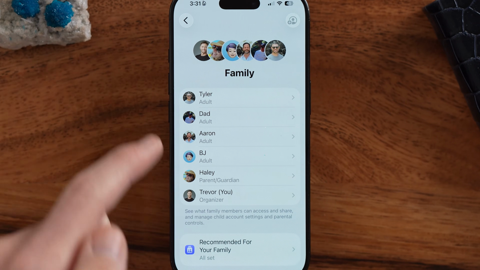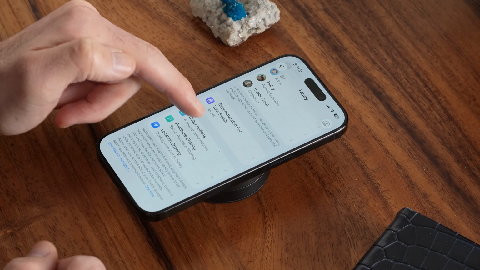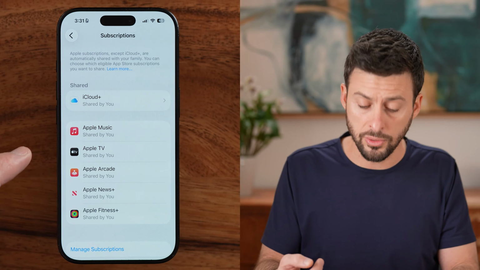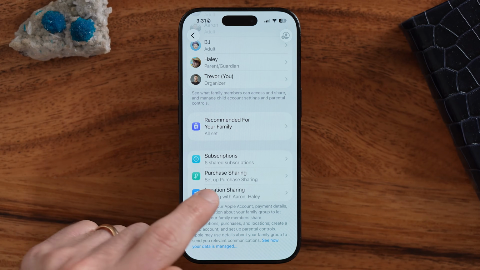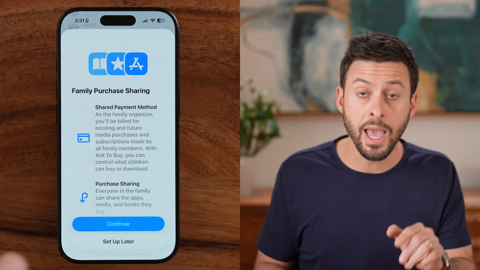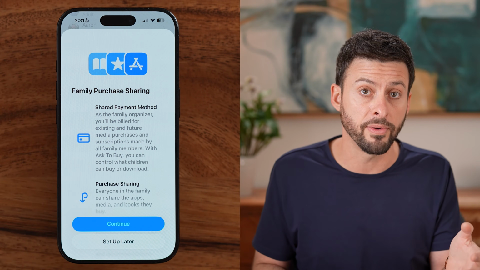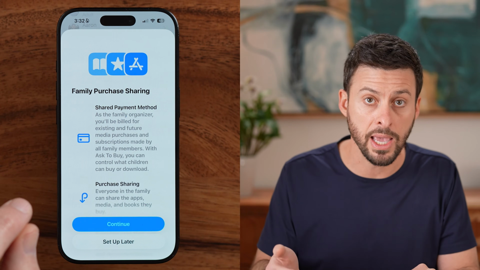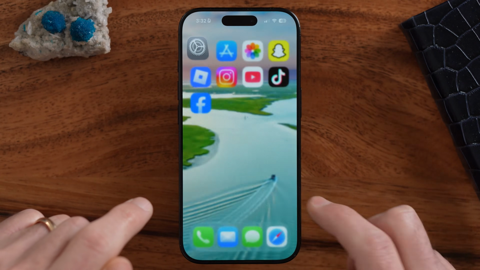You'll be able to see your name as well as your child's name. The nice thing is if you scroll down, you can see subscriptions. I can tap on that and I can share subscriptions from my iPhone over to them. You can see in this case Apple Music and Apple TV, etc. But you can also go back and choose to have purchase sharing. Essentially, this allows you to share your purchases and your purchase method, aka the Visa card or MasterCard or whatever card on file. You can share that with your child as well. Meanwhile, of course, setting limits on how they can and can't use that. So you can set up that purchase sharing and shared payment method as well.